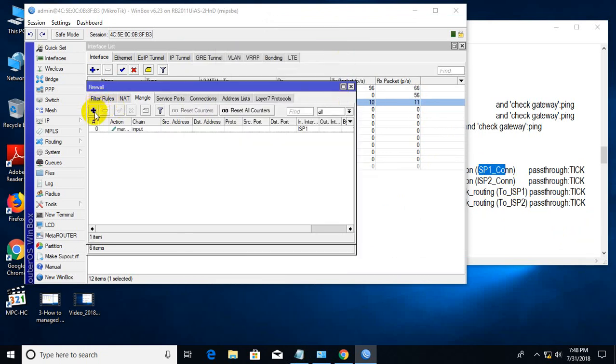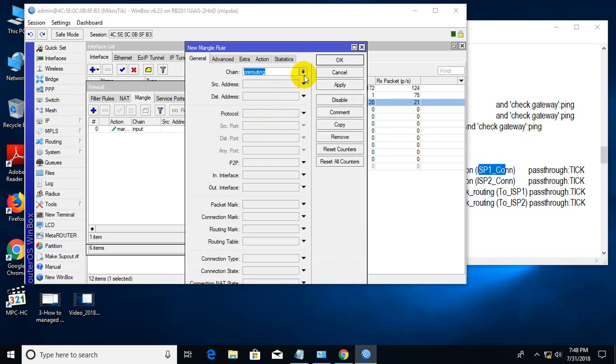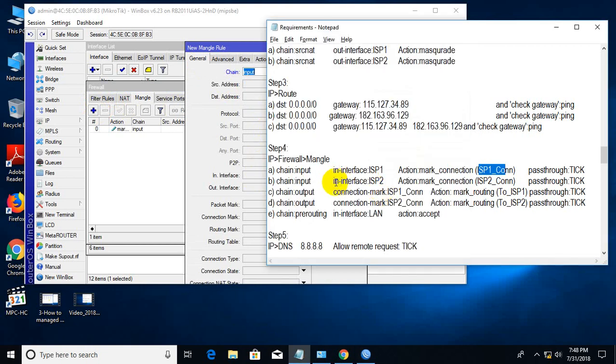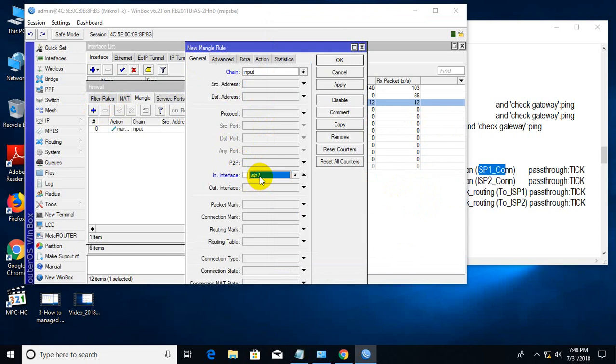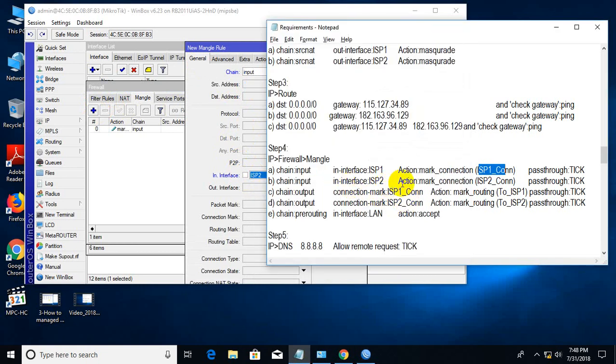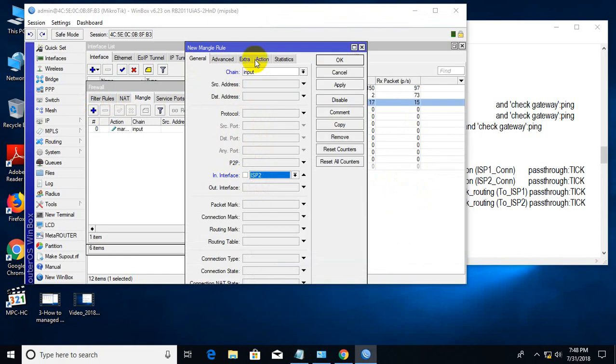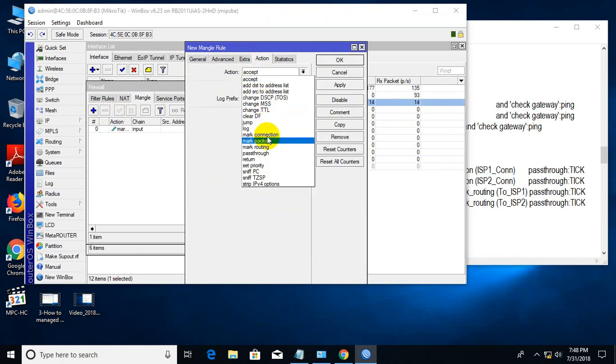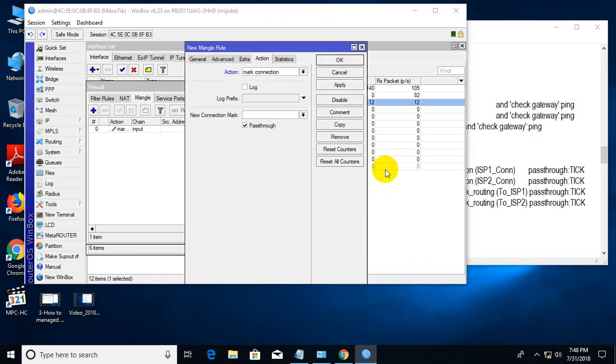Okay, another input rule. Input, then in interface ISP 2, action mark connection and write ISP2_conn, and tick pass through, then apply.